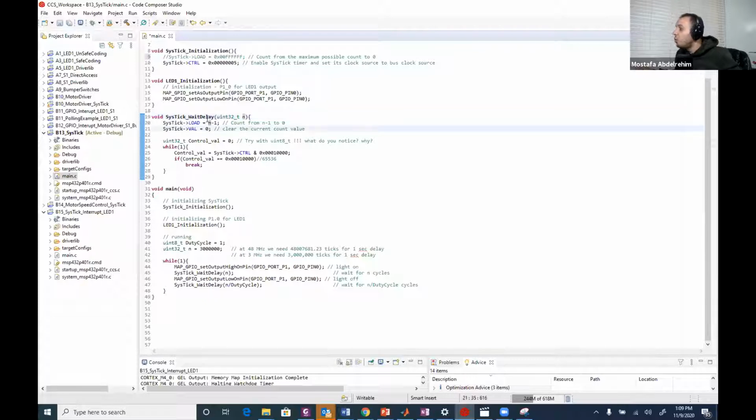Okay. We usually start from n-1. Because we are starting from 1 pointing to 0. So we start always from n-1. We also initialize the value register with 0 because we don't know in the beginning what was there. So it's safe to initialize it to 0.